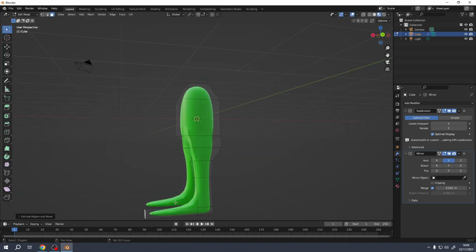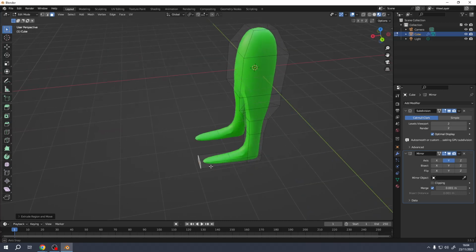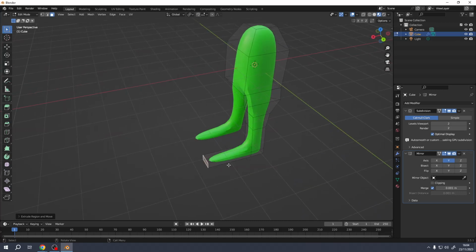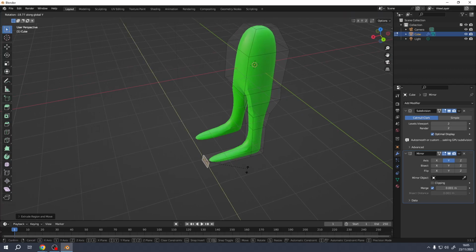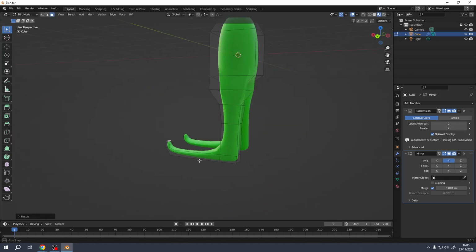Never seen an elf, but I'm told that they have long, curly feet. So if we rotate that around the y-axis, R Y, E to extrude, S to scale, R Y, E to extrude, S to scale. And I think it would look better if we have the heels coming out a little bit. So E to extrude, there we go.